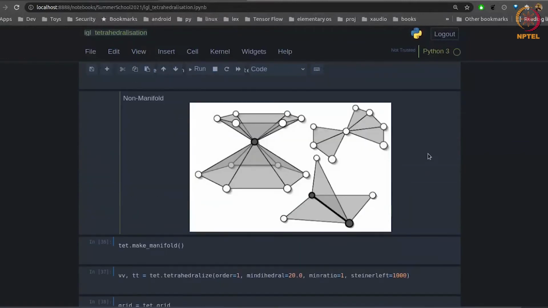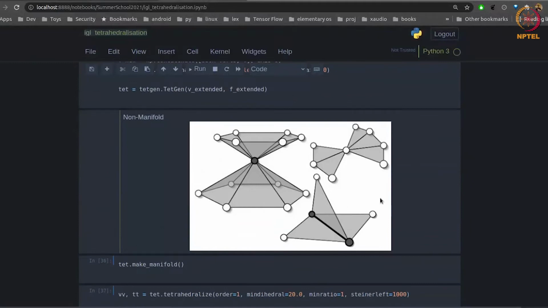So let's look at the case of non-manifold. Another thing that defines the quality of a mesh is its manifoldness. Manifoldness ensures that the operations you perform later on are well defined. A basic example of a non-manifold is when a vertex is joining two triangle fans. So that is a non-manifold vertex.